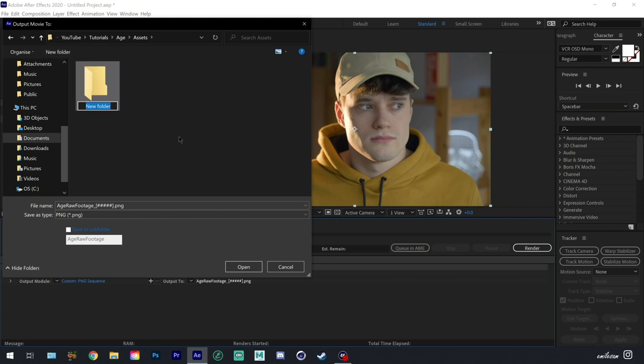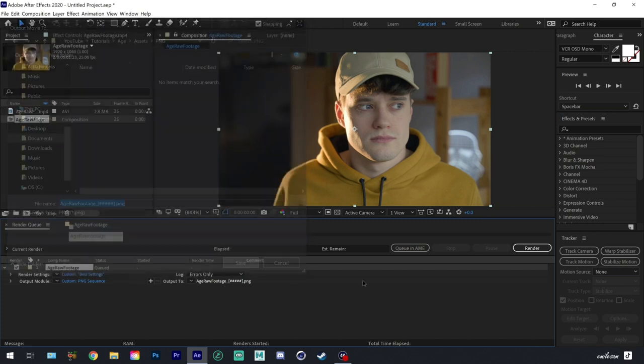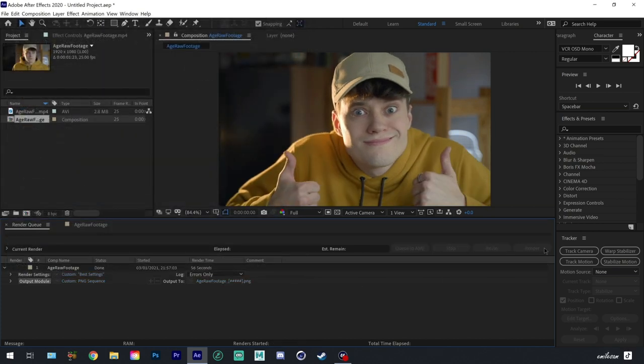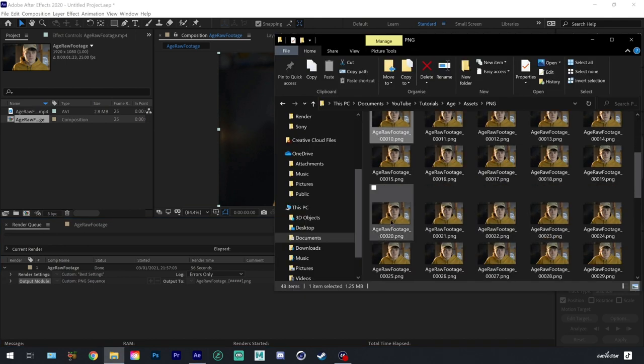Make sure to save the sequence into its own folder. You can do this by creating a new folder like I do, or by selecting Save in Subfolder down the bottom. Next up, hit Render and wait for it to do its thing. Once that's done, you should have a folder full of either JPEG or PNG images.